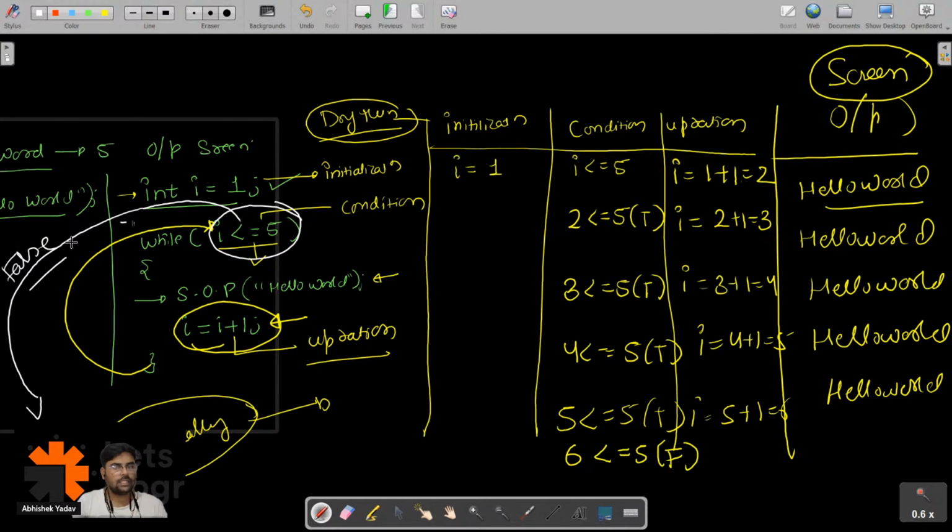Everyone is clear with the dry run table? Please write in the chat. Anyone has any doubt? So this is a dry run table, and this table is similar for the while loop, for the for loop, and for the do while loop. You have to run the table like this itself. So anyone has any doubt in the dry run code?